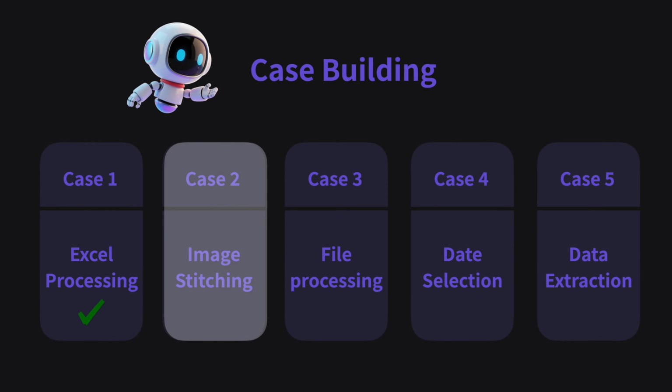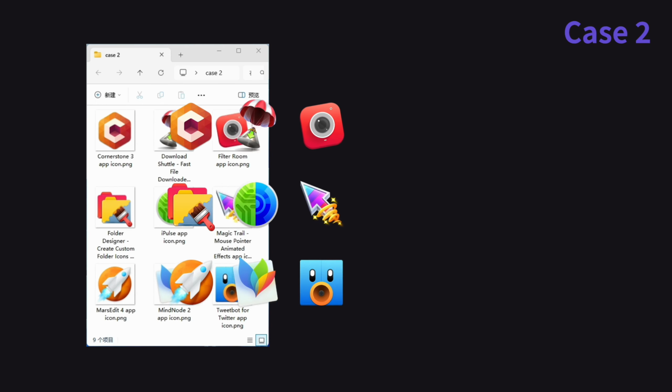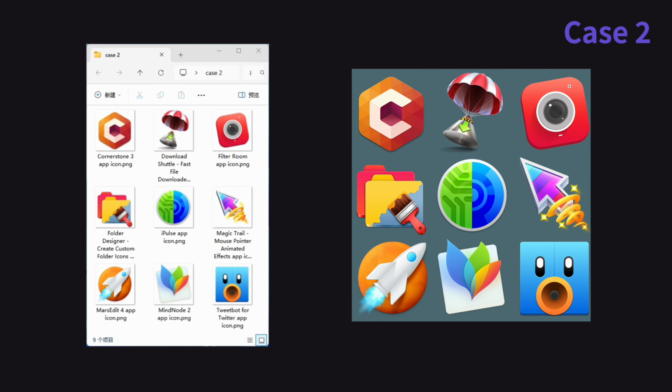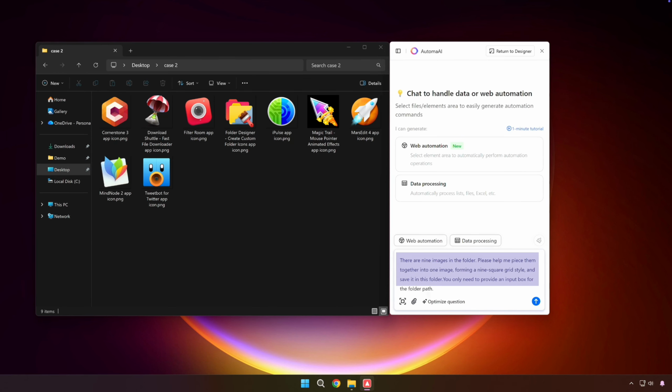Let's move on to the second case. The requirement is to stitch 9 images from a folder into a single image in a 9-square grid layout. There is only one thing to do, which is to describe your requirements clearly. Enter, there are 9 images in the folder. Please help me piece them together into one image, forming a 9-square grid style, and save it in this folder. You only need to provide an input box for the folder path.